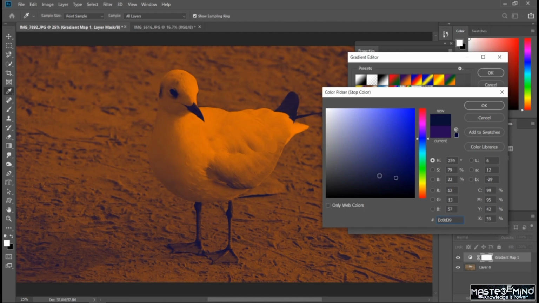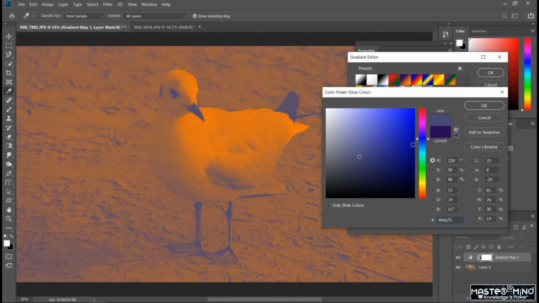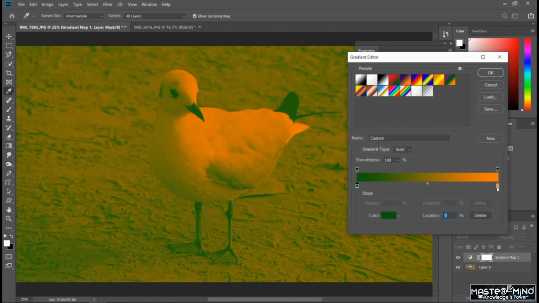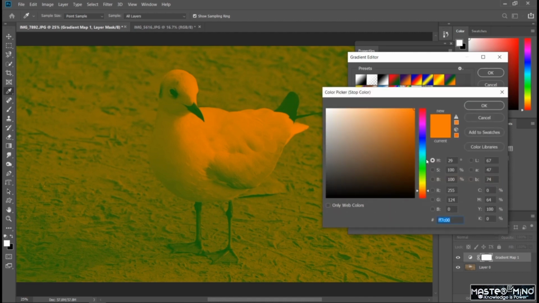Say if you want to run a campaign to save migratory birds, you can change the color to green or something like that will appeal to people. And if you want to just add something to your project work, you can change to a different color. If you know the color theory well, you can choose a proper color combination.